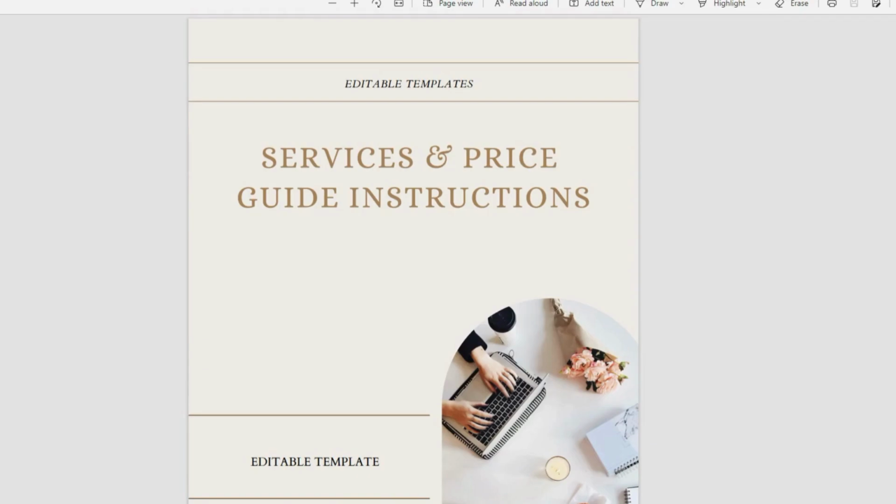So let's say that you've purchased a services and price guide template, or a Canva template for that matter, and you're just wanting to know how to add images, how to change the colour of that template, the font sizes, font colours, etc. Really easy to do. I'm happy to show you how to do that in this tutorial.